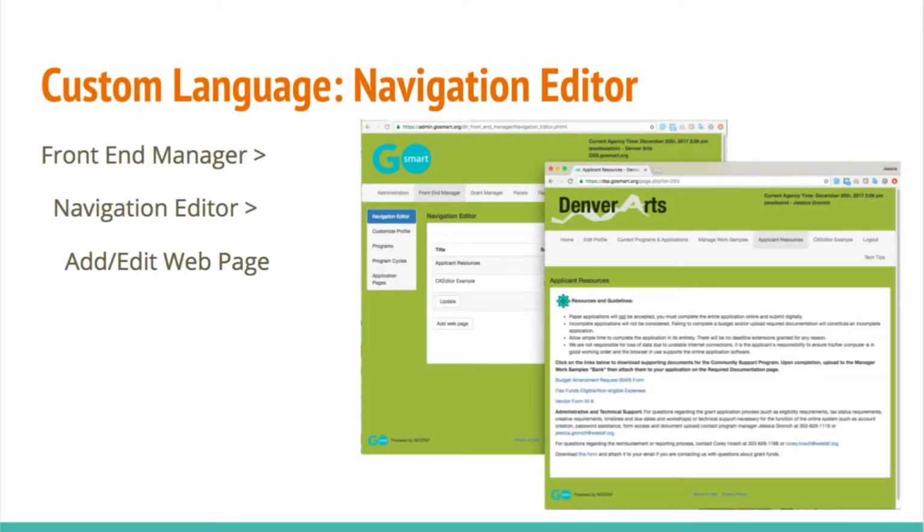The next place you want to think about your custom language, as we said, was these navigation tabs. So you will create these from the Front-End Manager Navigation Editor, and these additional tabs will show up to the applicant just after the 4 default items. You can add them or not. If you don't add them, it won't appear like anything's missing, but again, we recommend building these types of pages if you have a little bit more in-depth information to throw in.